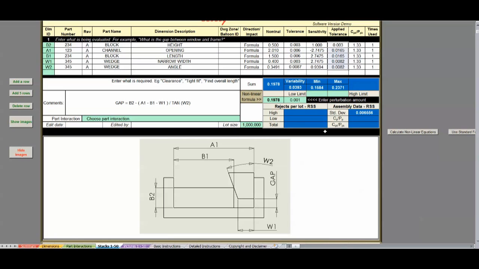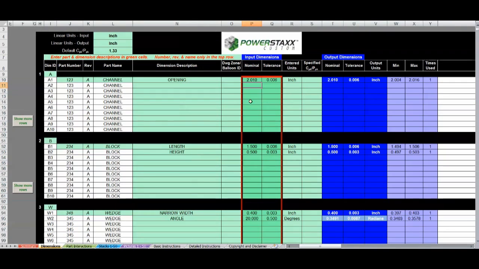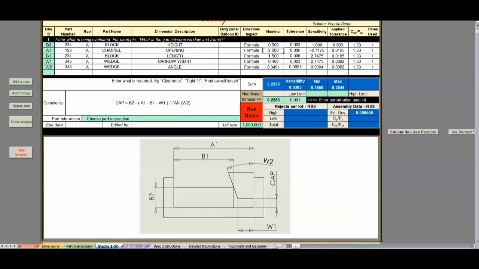While not every change to a nominal dimension value requires executing the macro again, it is recommended that be the standard practice. Therefore, if a nominal dimension changes, a flag appears advising to rerun the macro. Let's go to the dimension sheet and change one dimension. Back to the tolerance analysis sheet, we see the run macro flag is visible. Of course, if the formula is changed, it must also be rerun, and the flag also appears.